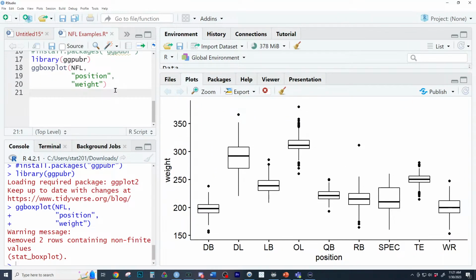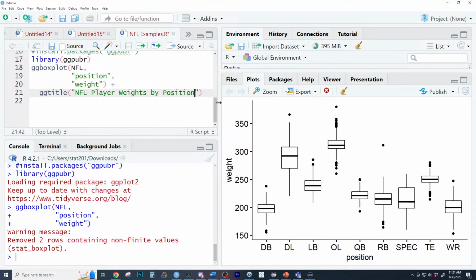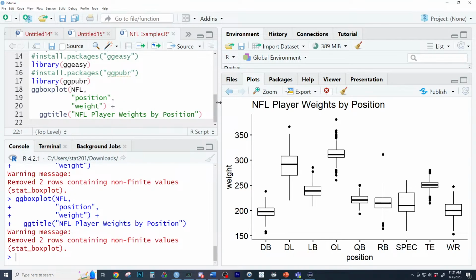And what's really cool about ggplot is you can go here to plus and go to ggtitle. And we'll say NFL player weights by position. And it says we have an error. Nope. And there we go. We've got that.